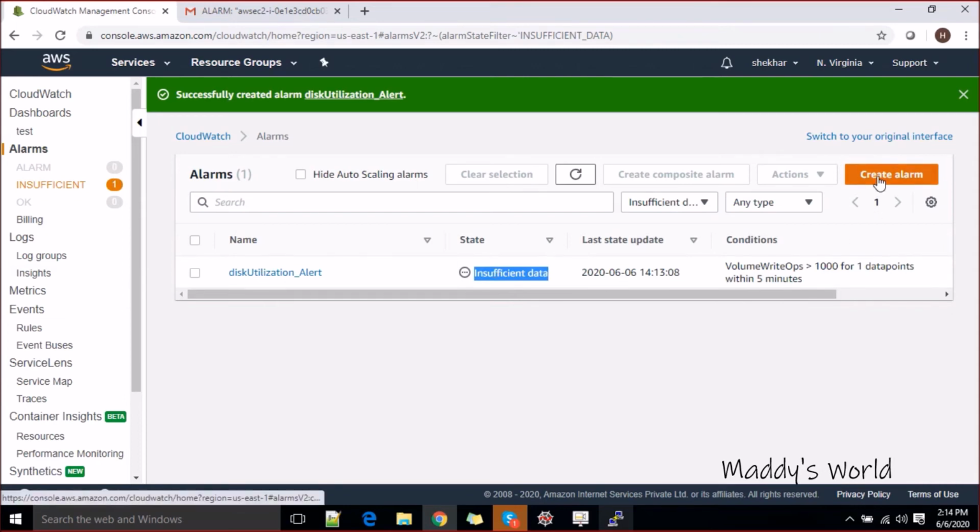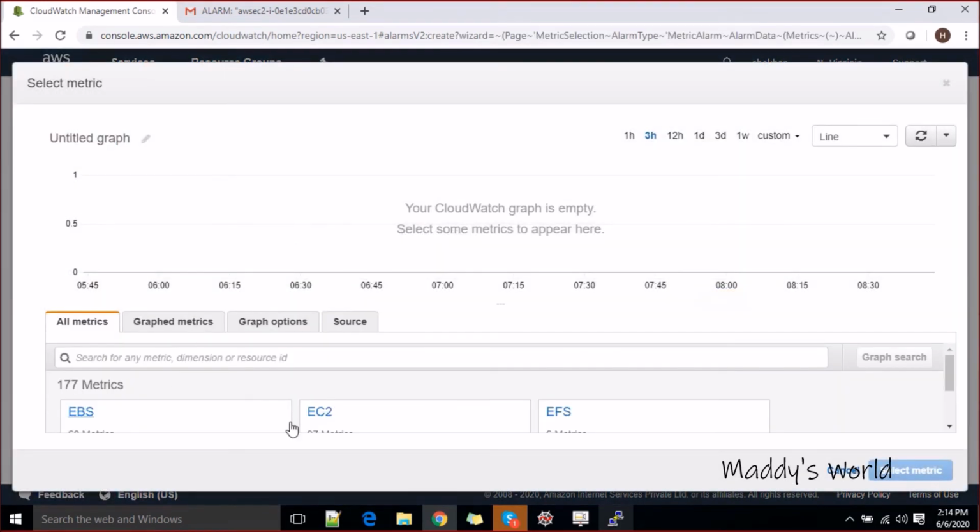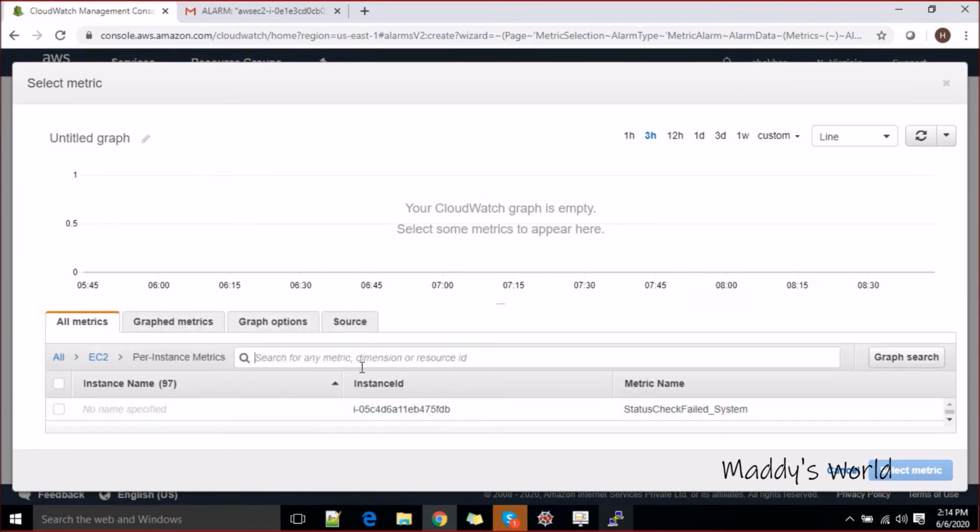In the same way, let's create one alarm for CPU utilization also. Let's go ahead and select the metric. I go to EC2 per-instance metrics. Let's try to find something for CPU itself here.